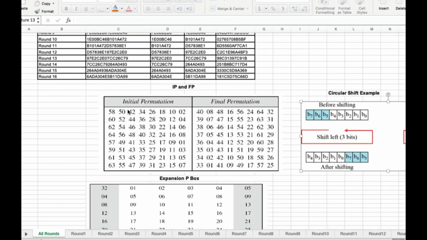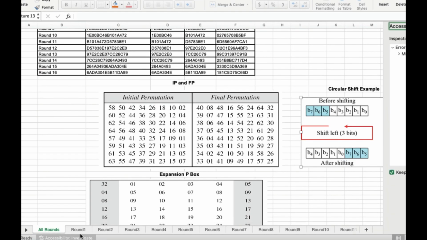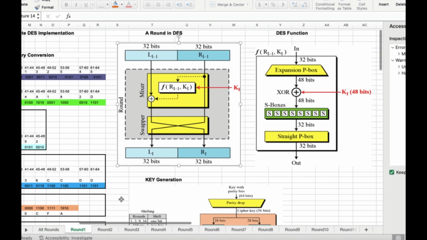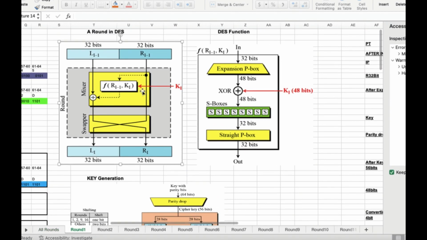Now the next thing I need to do is this. Now let's look at round number 1. So let's start round number 1. Now the next thing I need to do is this. So this is a single round. So in DES we have 16 rounds. We have to do these operations 16 times.